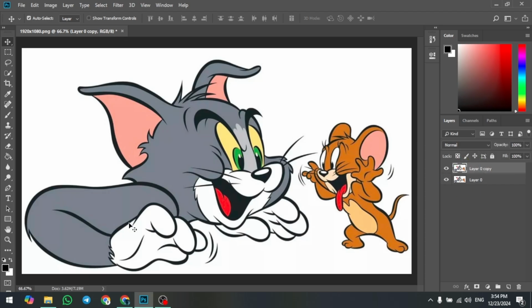Before applying any effect, ensure your background colors are set to black and white. Look at the bottom of your toolbar. If the colors are not black and white, click the small icon with 2 overlapping squares to reset them. You can also switch between colors using the X key.